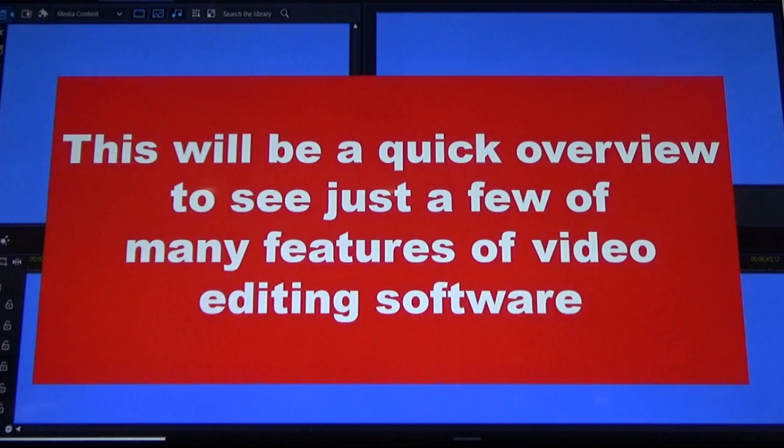So this could be a quick overview. Otherwise, we'd be here for a long time. And I know we want to talk about roughs in a little while. So I'm just going to show you some of the features.